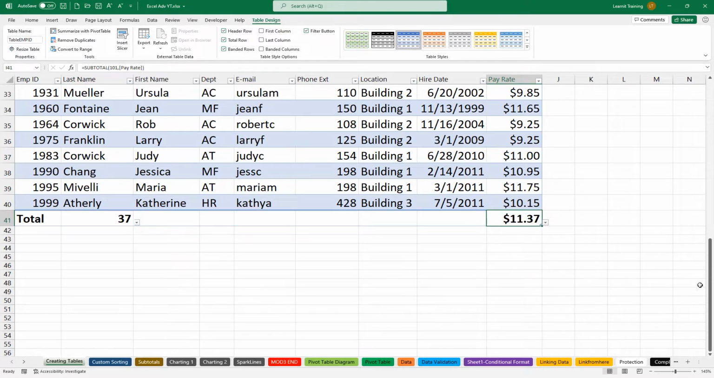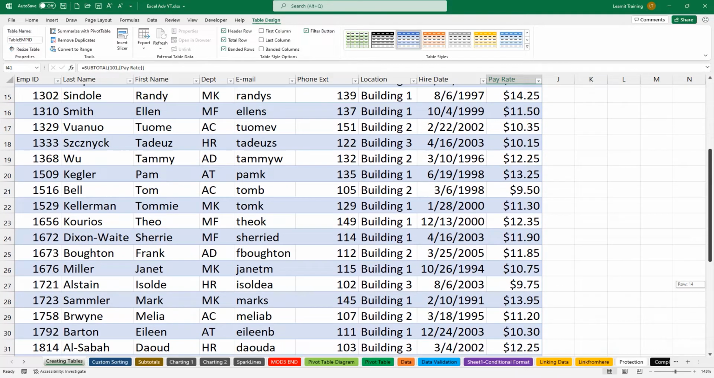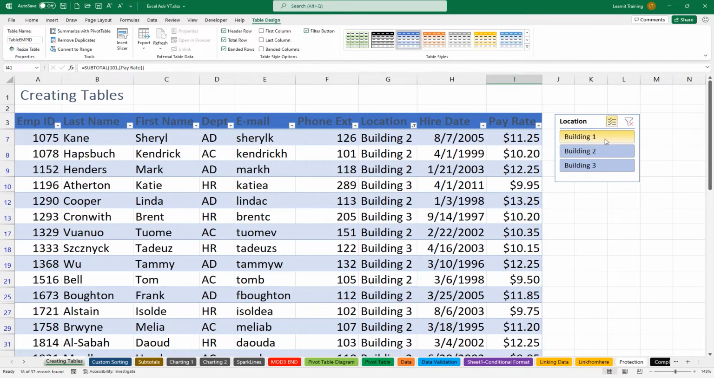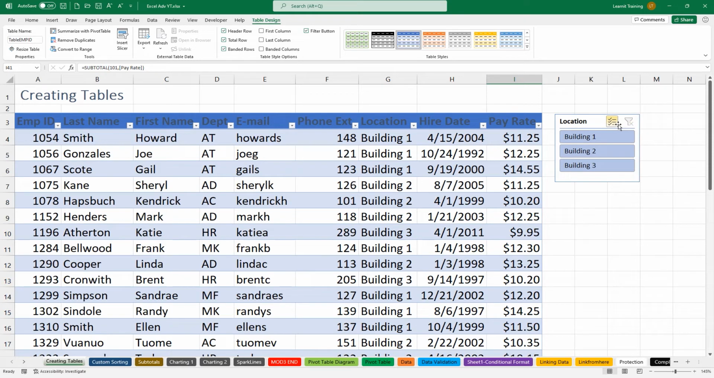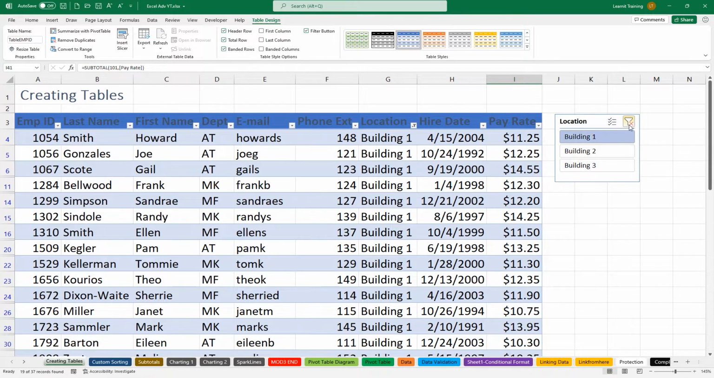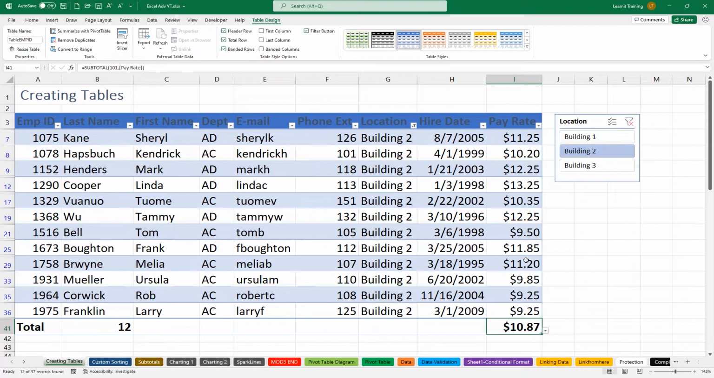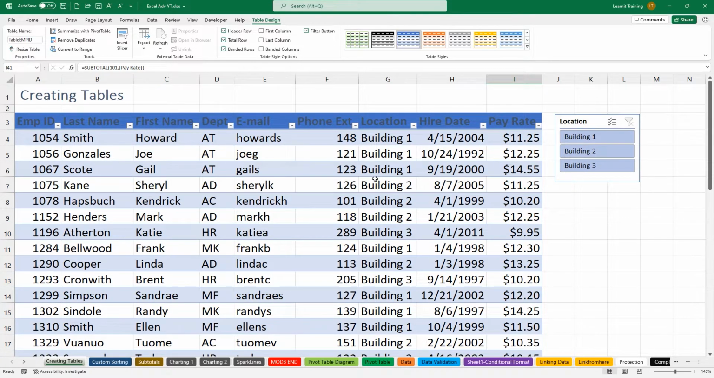And if I scroll up to the top using my filter, I can browse these situations based off the building that they're located in. I can see that building 2's pay rate's a little lower than the average for these 12 employees. Pretty interesting stuff.